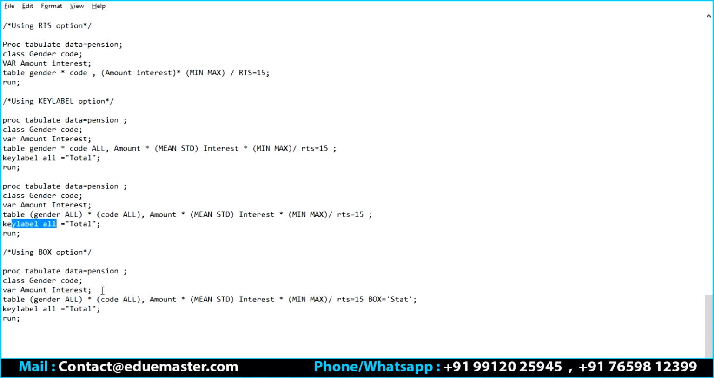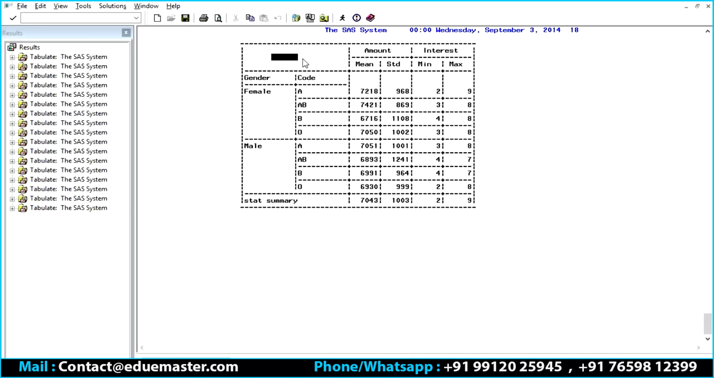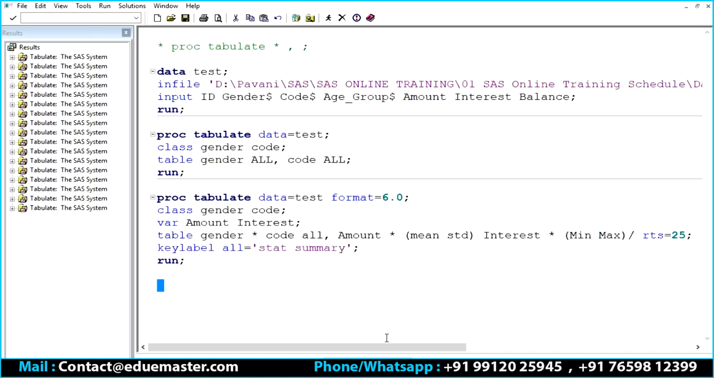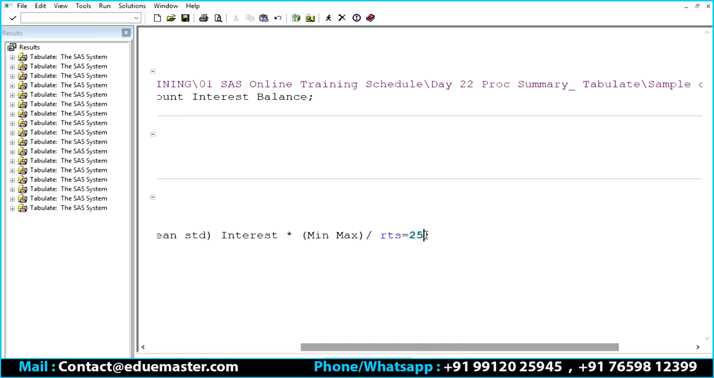Okay, now the next one is, suppose you want to fill this empty box with some text, make use of the option called box. Box equals, give any specific name. Okay, start calculation.